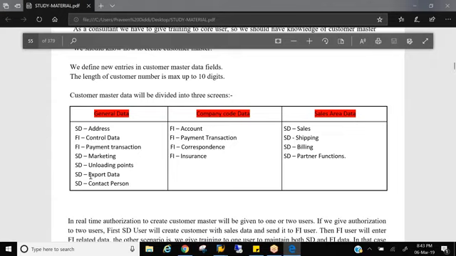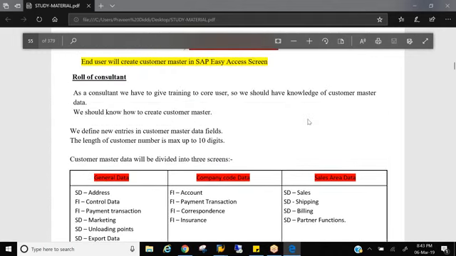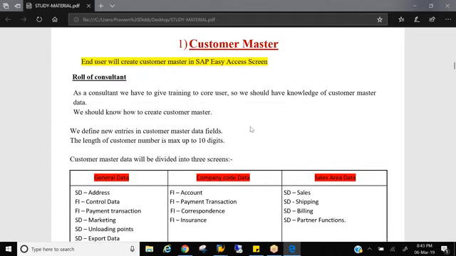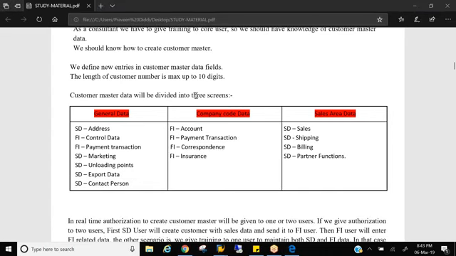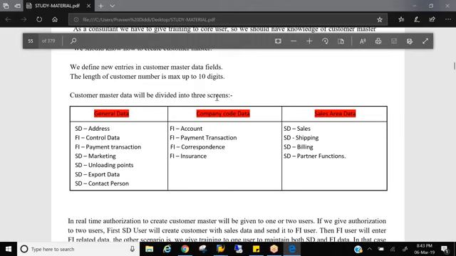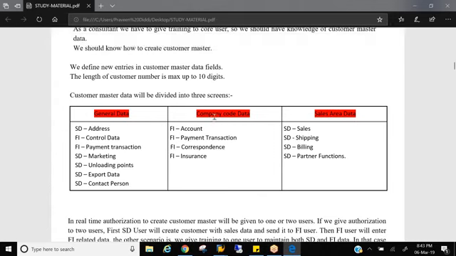Yeah. So the customer master is divided into 3 tabs, 3 areas, or 3 screens, whatever we can call it. I used to call it screens. Customer master is divided into 3 screens. What are they? General data, company code data, sales area data. So I used to call them 3 different screens.